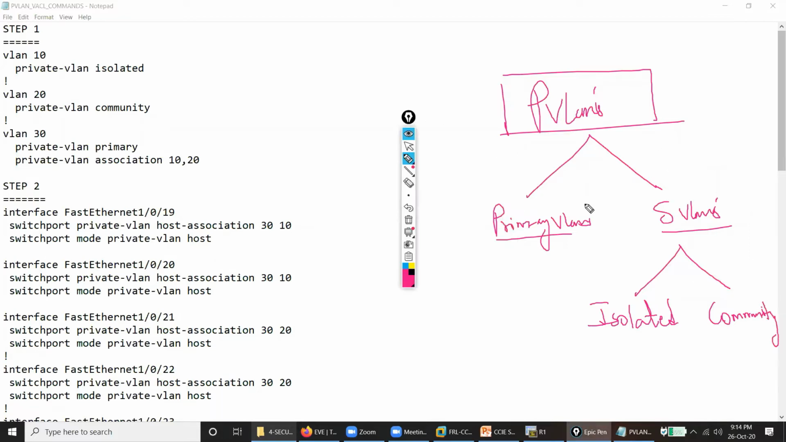So in private VLANs, you have two: primary VLAN and secondary VLANs. In secondary, again two: isolated VLANs and community VLAN. Now how does this work? Simple.